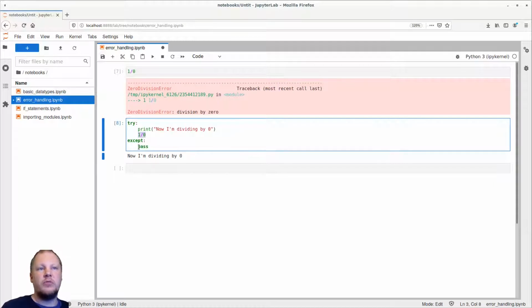If I want to have more information about what kind of error happened, I can extend this except statement. If some exception, exception as, and then we have to call it something, E, right? Then we can print E. However, the code still runs now without an error. Let's execute this.